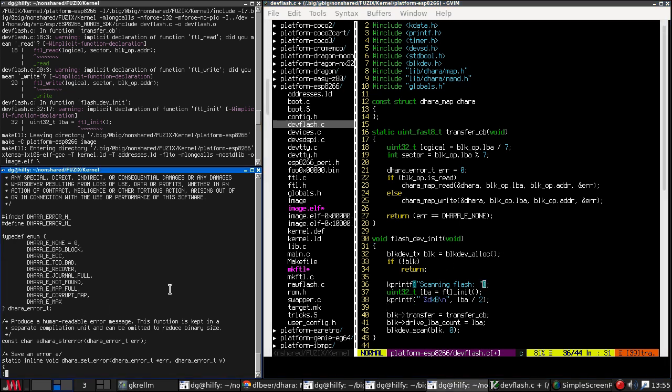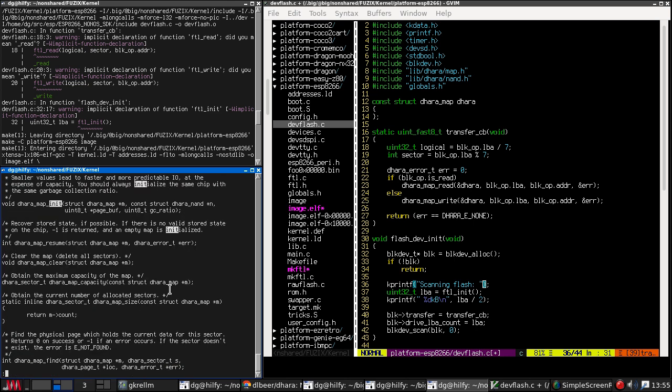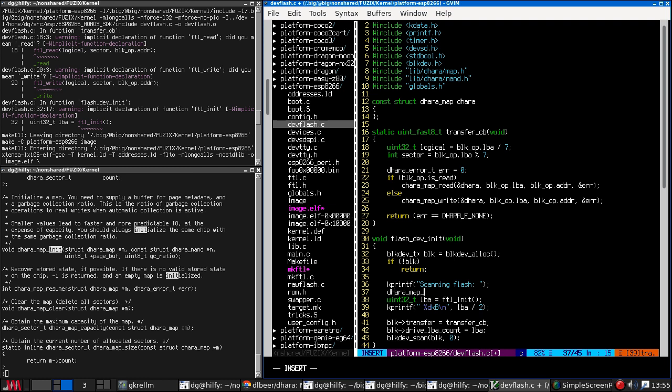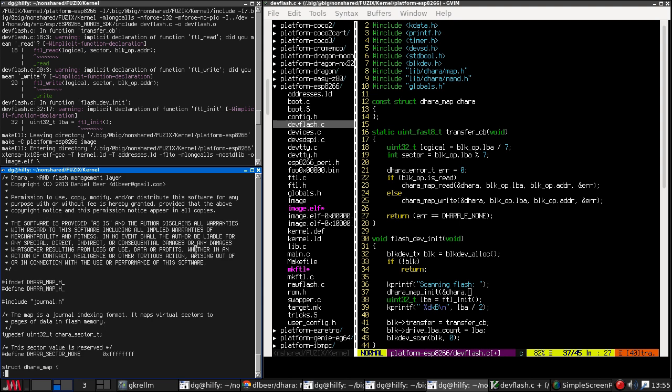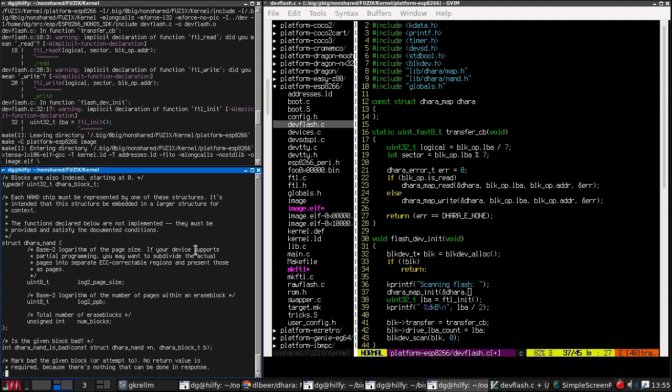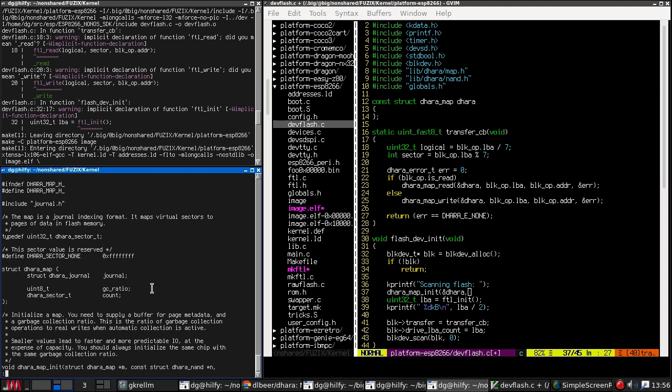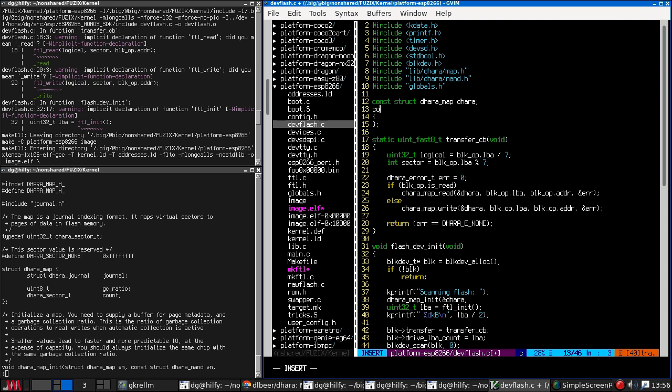And here, where we scan the flash, we actually want to call init. So that's going to be dara map init, pointer to the structure, pointer to the callback. What is this? Dara NAND. This structure. Wait, this structure defines the NAND. This structure is the working space for the library. So this is going to be like so.